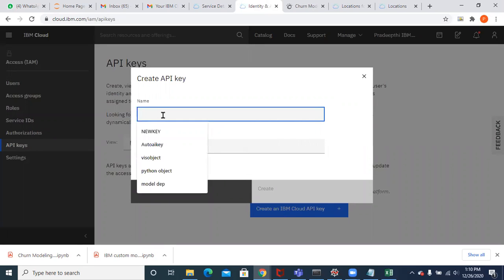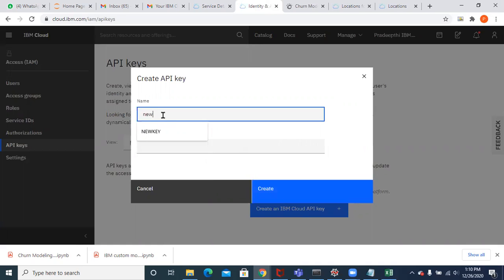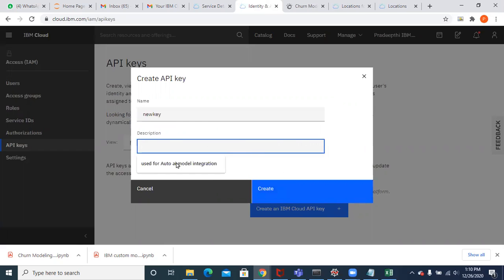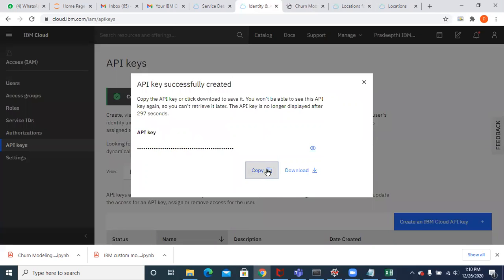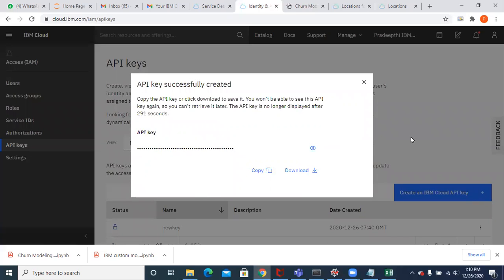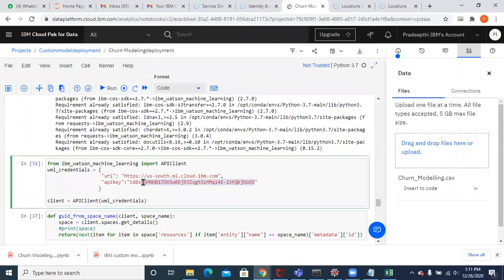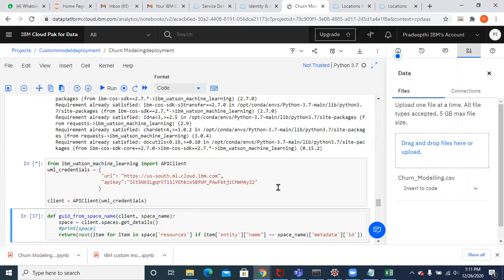Give it a name. Let me give it as new key. If you want to describe your API key, you can. Otherwise, just leave it. Create it. Copy the key and make sure you save it somewhere. If you don't save this key, then you cannot see the key in future. So download it and save it somewhere. Please paste your API key over here. Click on shift enter, then this code will get executed.